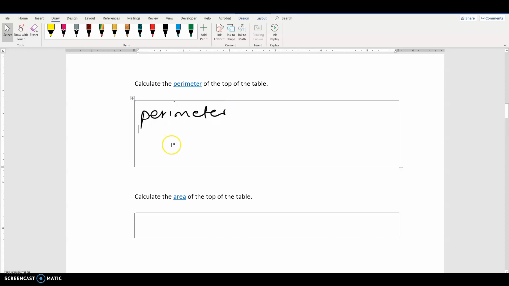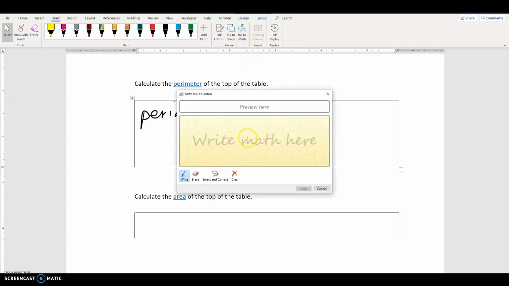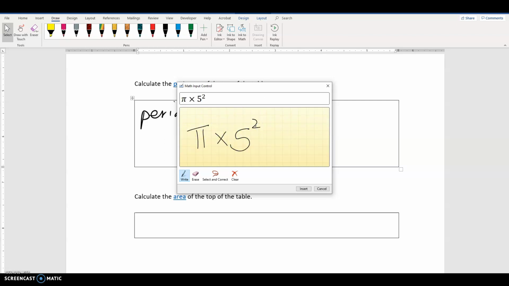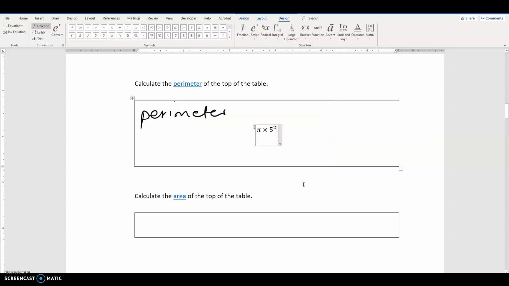If you would like to do some math writing in there, you will see that there's an option in your top tab saying Ink to Math. If you click on that, a new option will come up. So you can write there your pi times 5 squared, and you can click insert, and you can carry on from there.